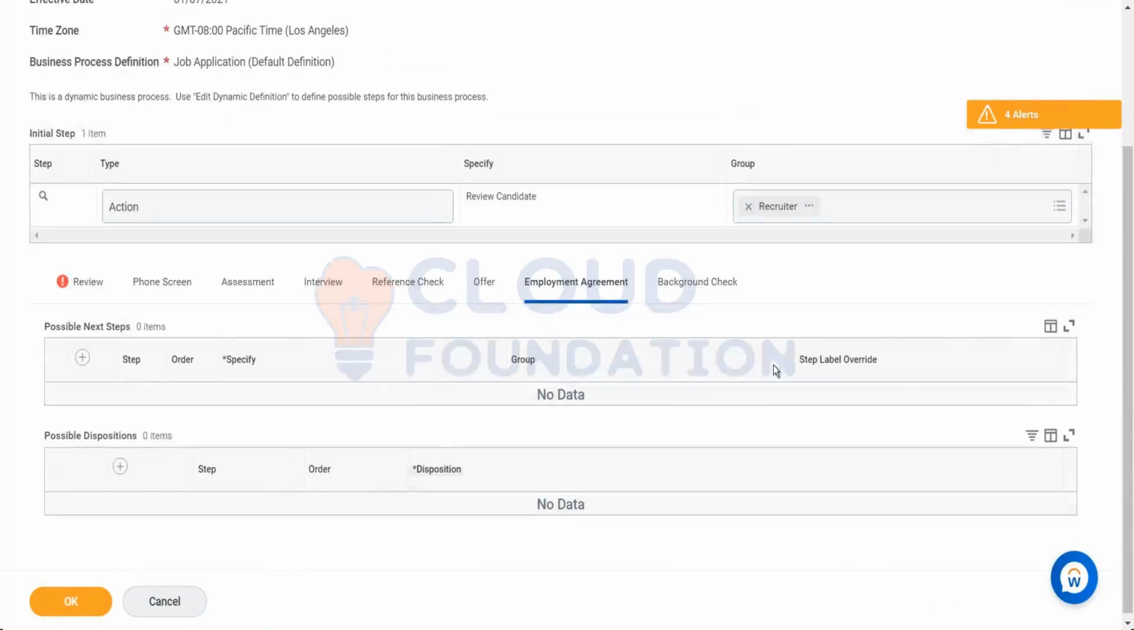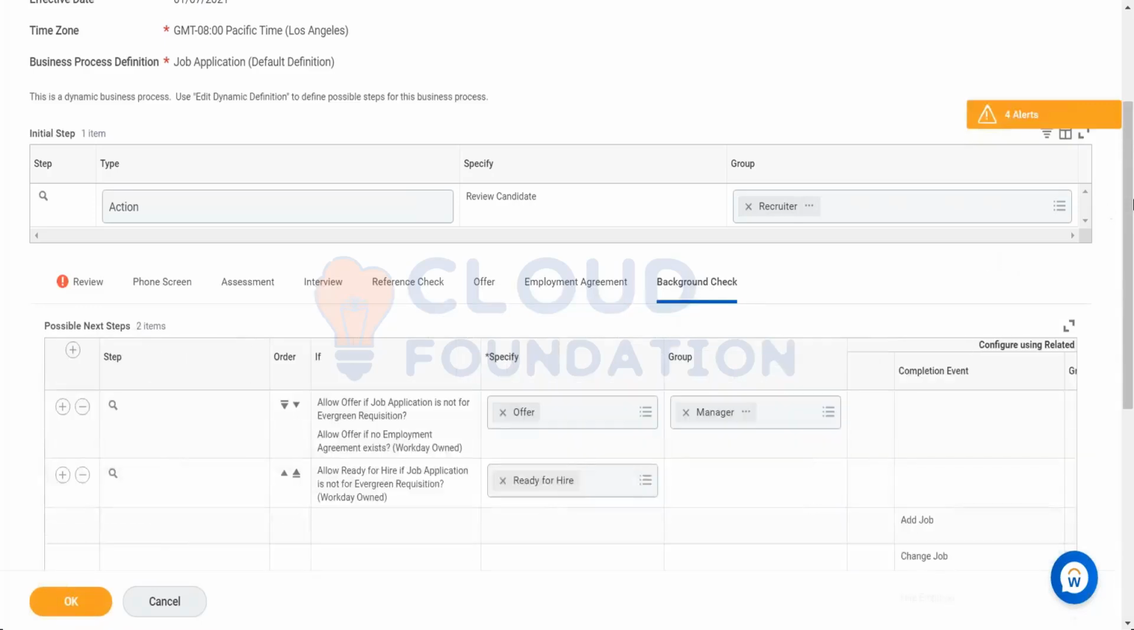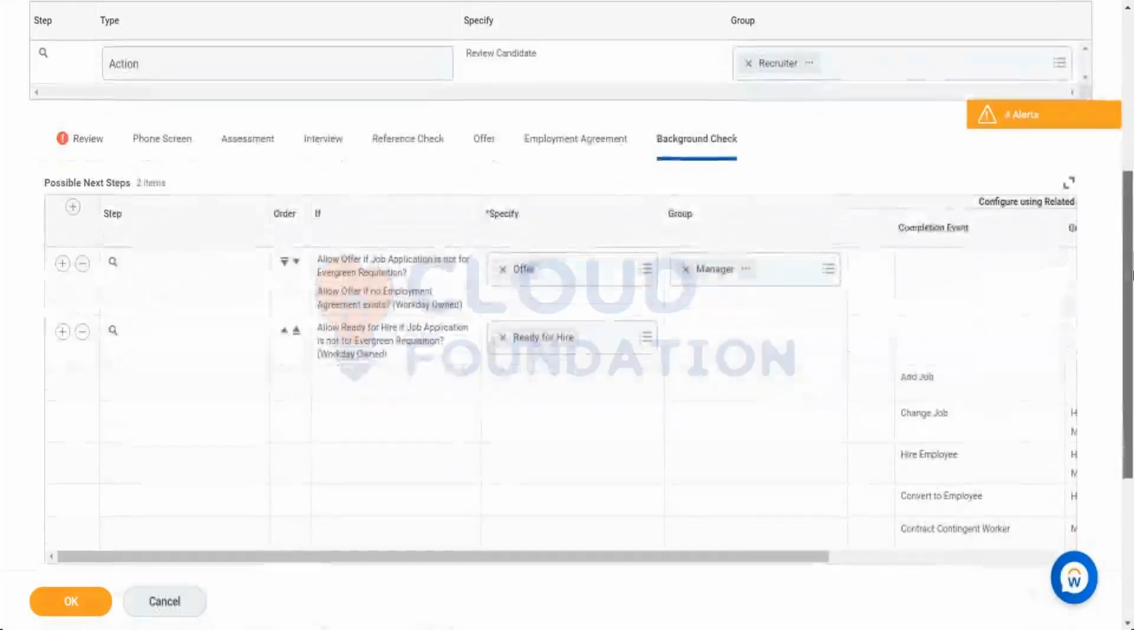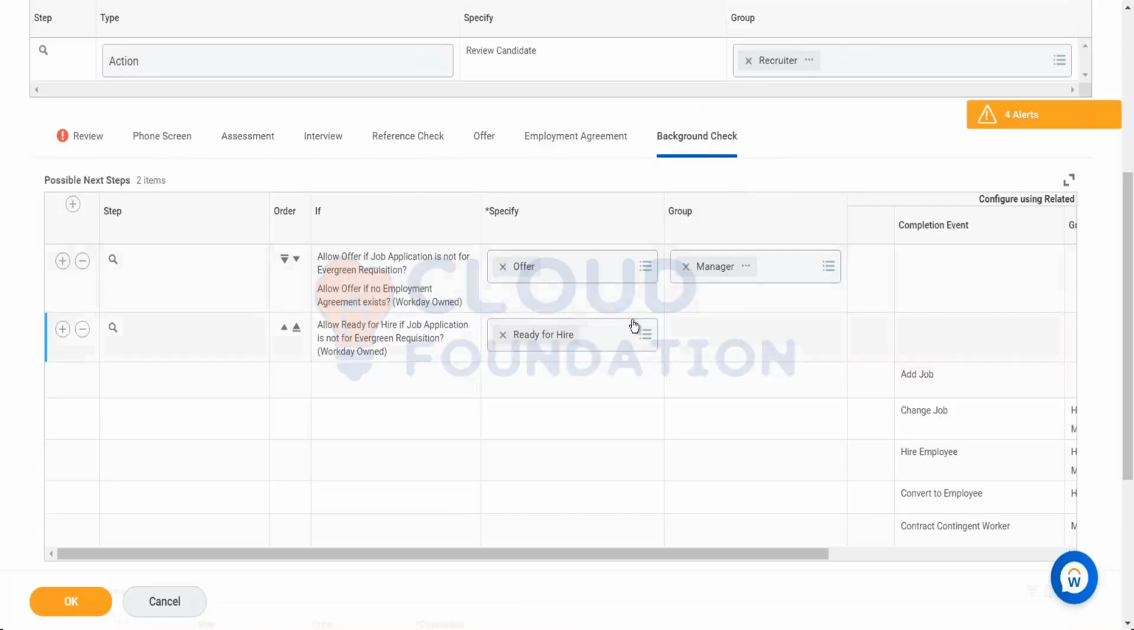Employment agreement, see over here no data is given. It means this particular step won't execute. Then background check. In background check, the last step is ready for hire. Background check, ready for hire should be there. It could also be there in the previous stages as well. But if a candidate is moving till background check and it is there, then ready for hire is a must.